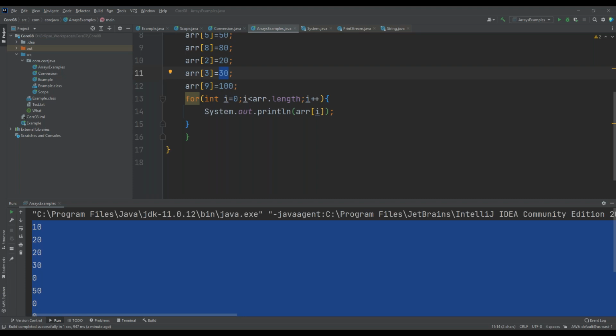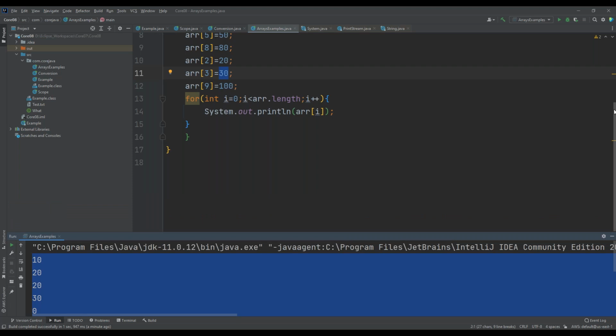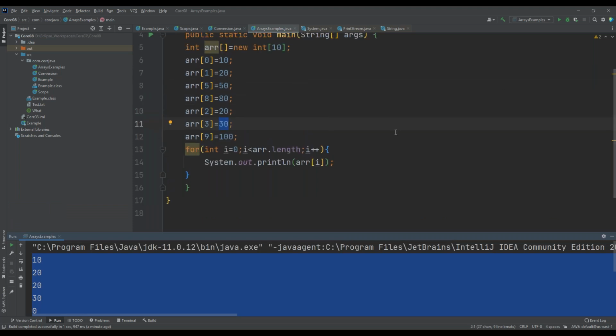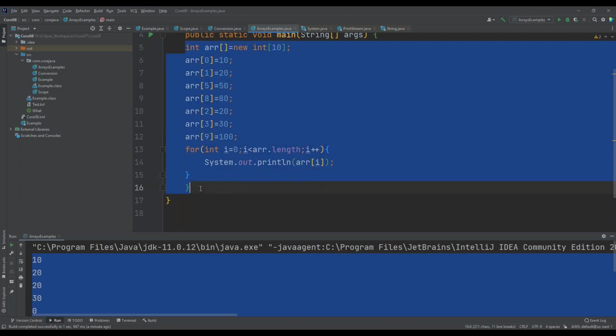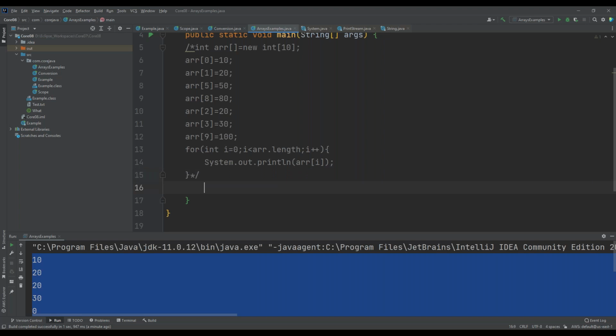Now how can we come up with the array initializer? This is the basic example we identified. Now we'll move on to the array initializer example. So let me comment out this example. Once we comment it out, I'm not going to provide the size of this particular array. So without giving the size, how can we come up with this array?